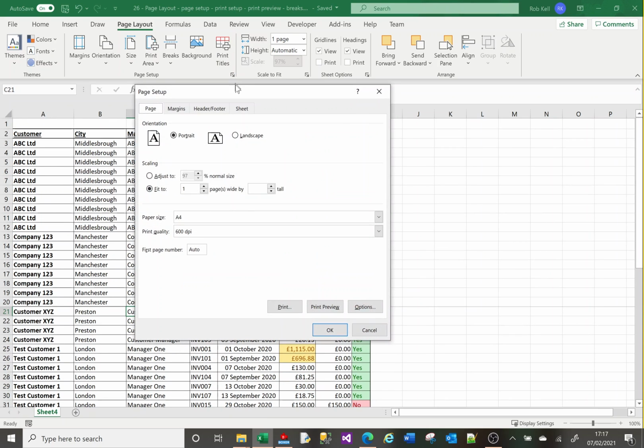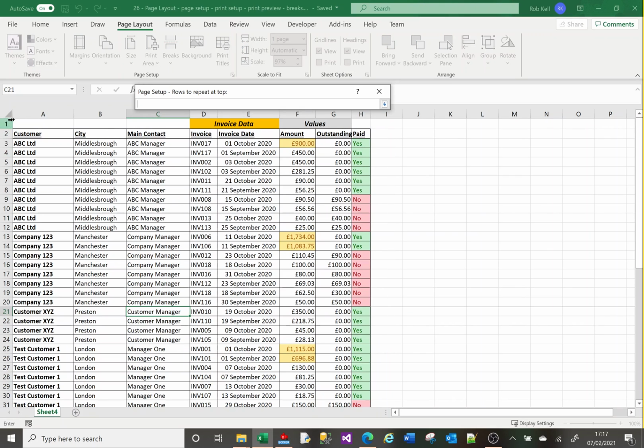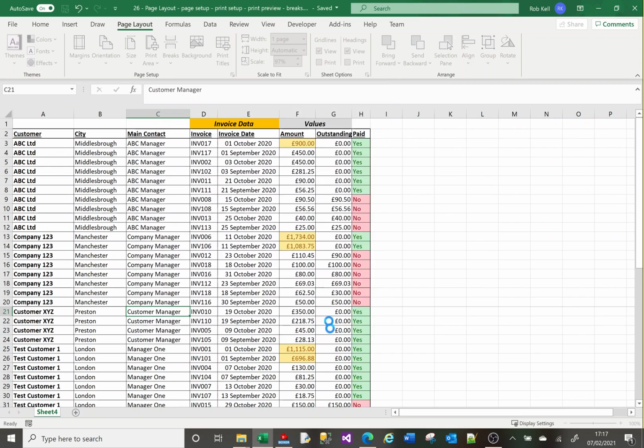If we go back into here, we've got a sheet, and we've got an option here of repeat rows at the top. So if we click on that arrow there, we now need to select the rows that we want repeated at the top of every page, which is rows one and two. If I click back on that and click OK, that's now set up.